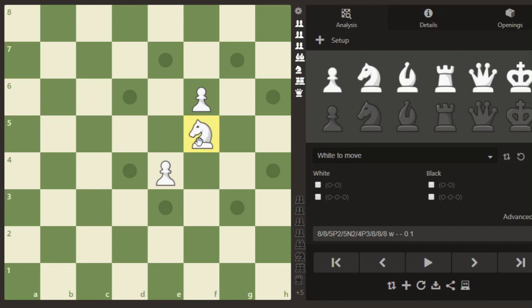The pawn can be jumped over. And it doesn't matter what piece it is. It doesn't matter if it's the almighty queen or anything like that. The knight can jump over any piece in chess.